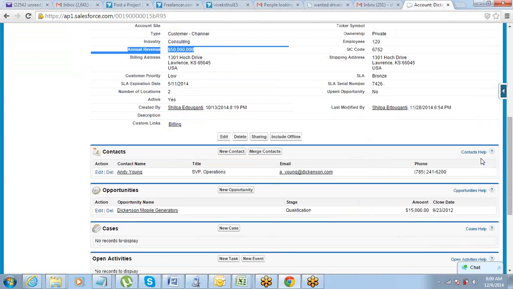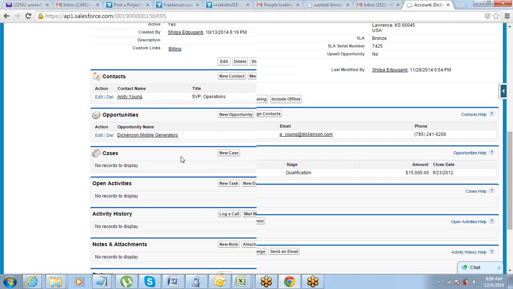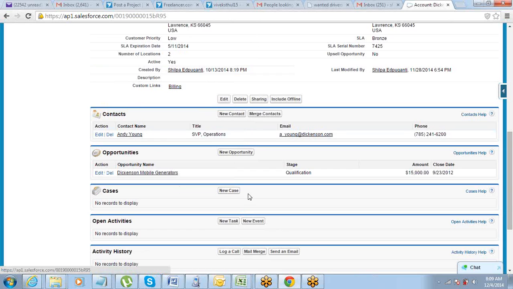Apart from the fields, you can see that these are all related lists. This contacts, opportunities, cases, open activities, these are all related lists. Related list means the list of child records. So do you want to see the list of child records on the page or not? Let's say now contacts is a related list of account because contact is a child of account. Now do you want to see the contacts list on this accounts page or you do not want to see that? That is one thing.